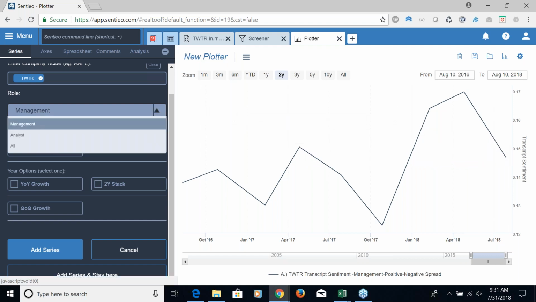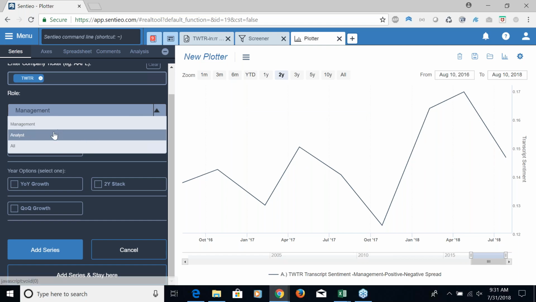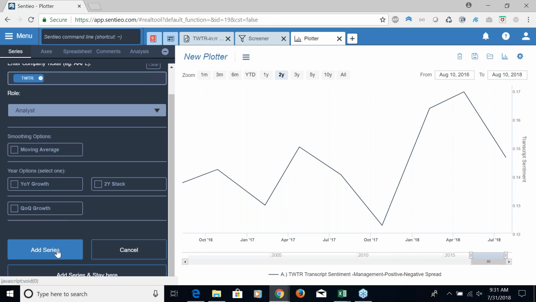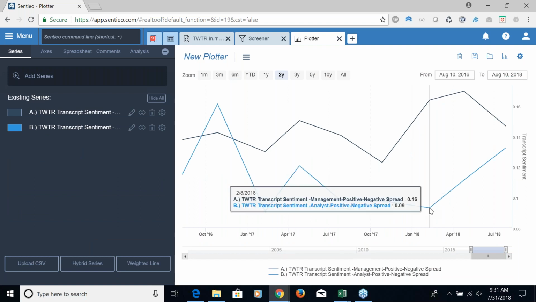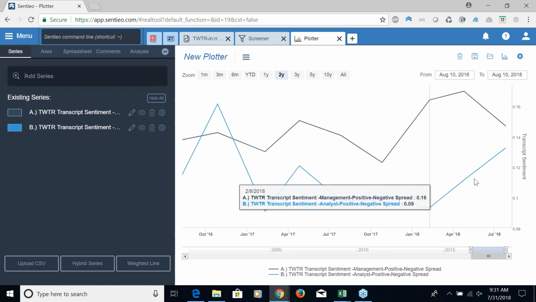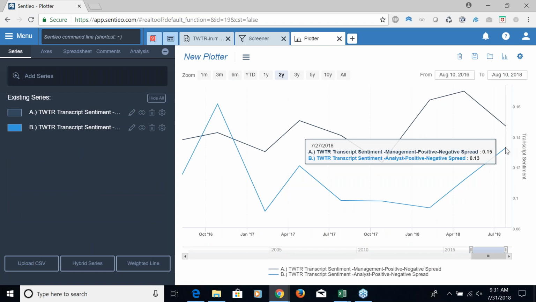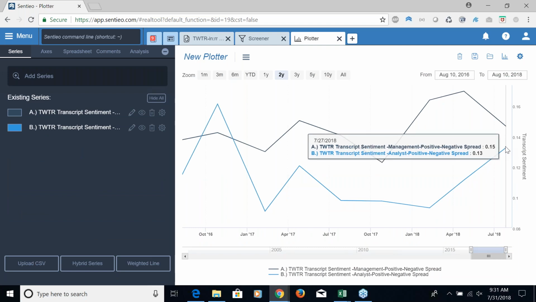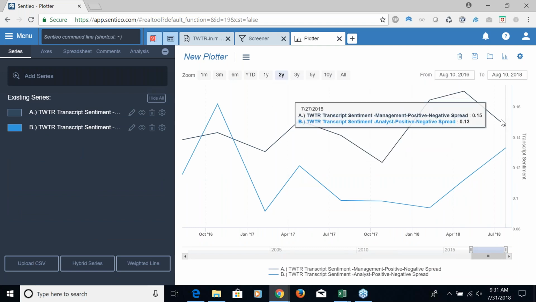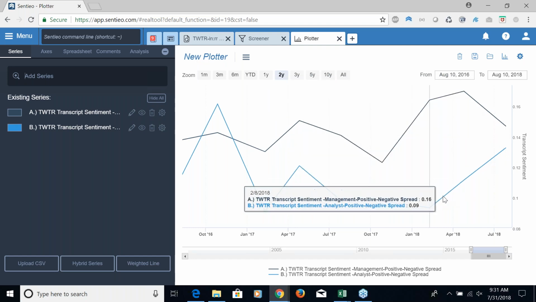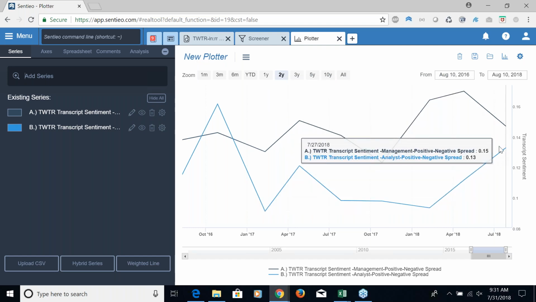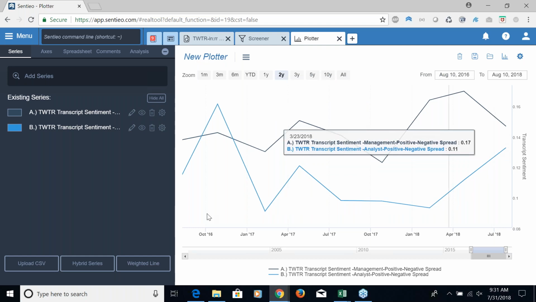And I can also run a sentiment analysis on the analysts during the call. So I'm going to click add series. And here we go. Let's see what analysts are like. What's interesting is that analyst sentiment increased on the call, but their estimates have come down a little bit, while management sentiment has come down. So that's really interesting. Management sentiment down, analyst sentiment up, analyst estimates flat to down.